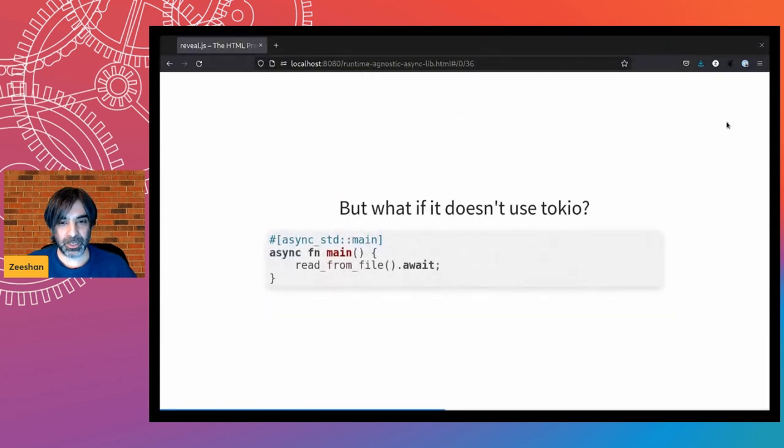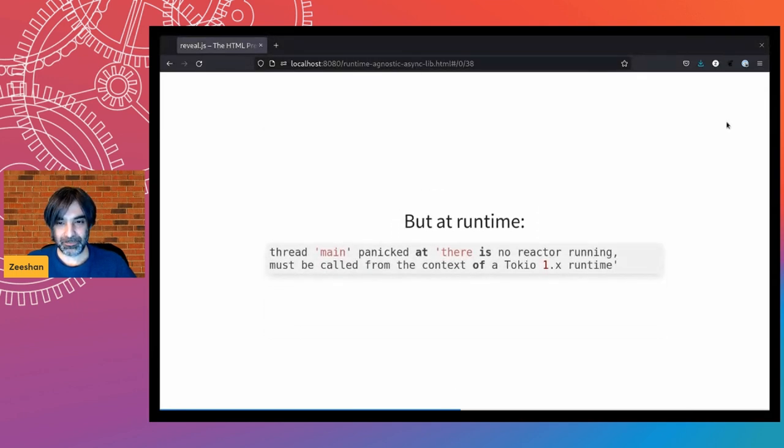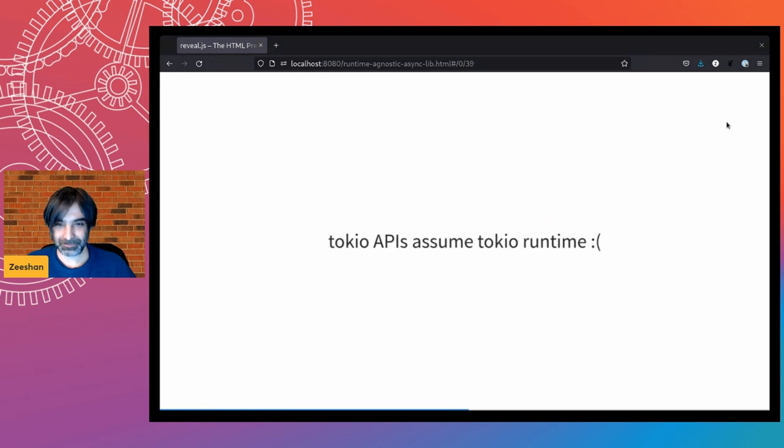But what if the client doesn't use Tokio? What then? So they will do something like this. It's almost the same code, just that you have async-std main instead of Tokio main, right? It will build just fine, actually. But at runtime, you will get this warning, or actually an error, because it's a panic: there's no reactor running. And the reason is that Tokio APIs assume a Tokio runtime.